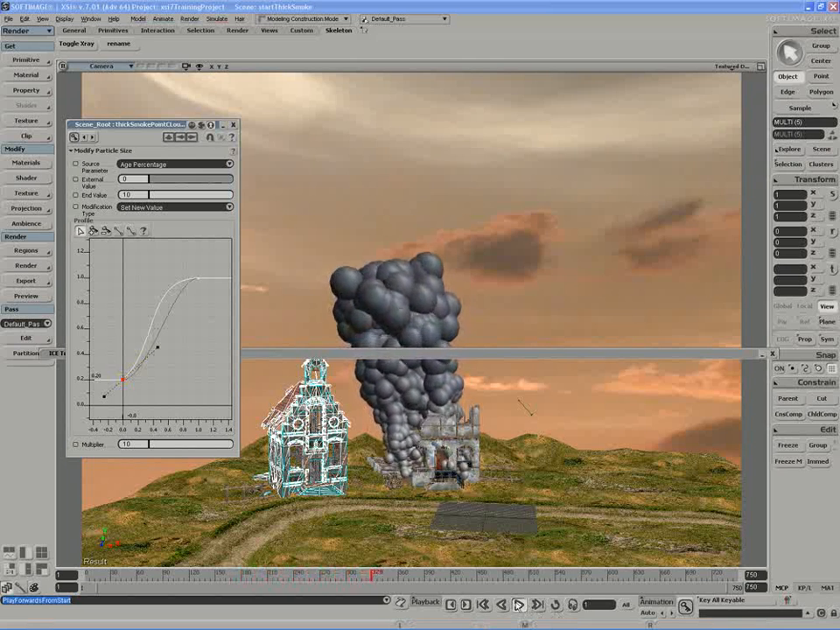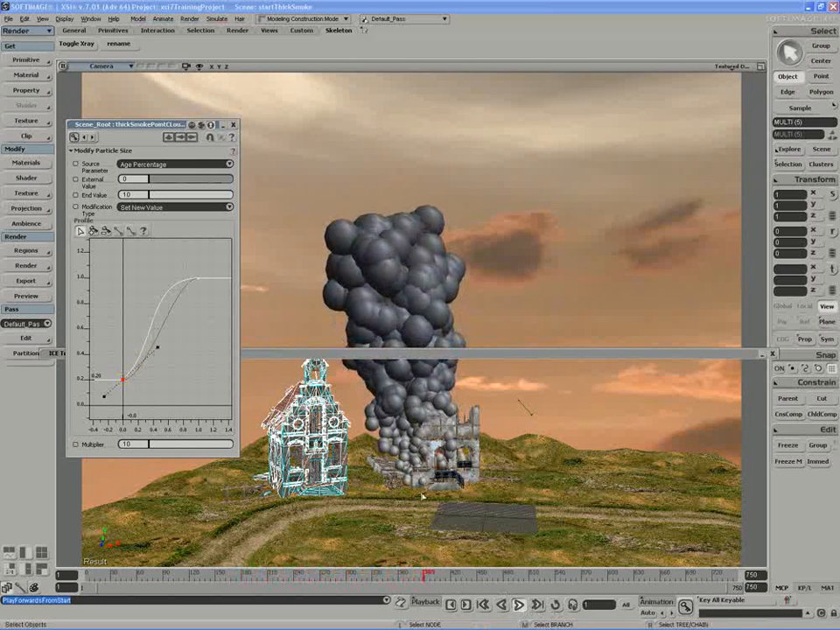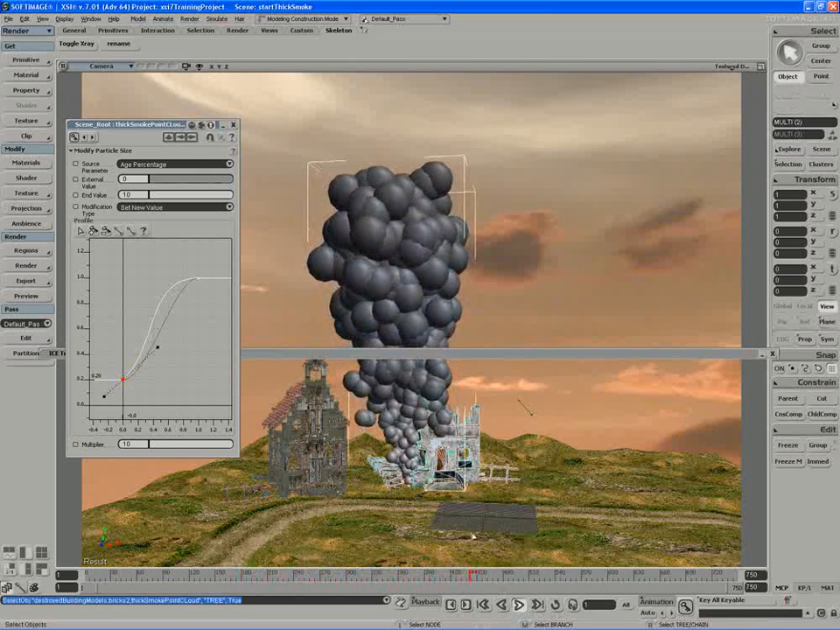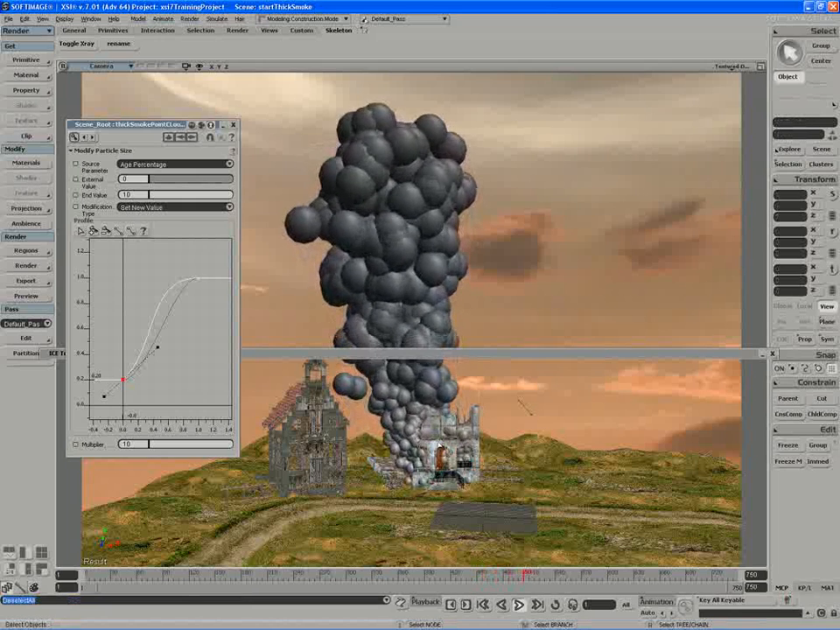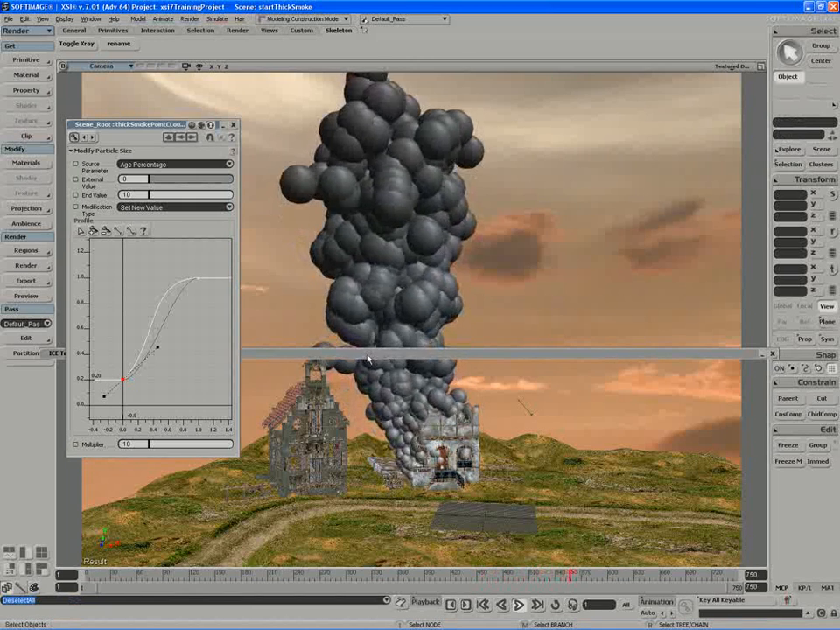Okay, so that takes care of our next problem. We now have smoke emitting from the burnt out wreckage of the building, and we're getting a color shift and a size shift along the age percentage.